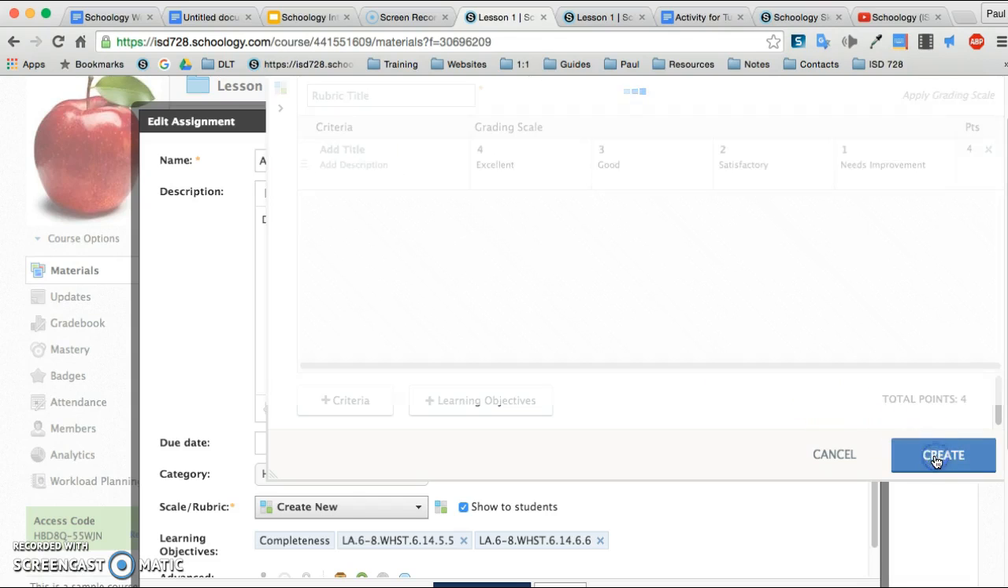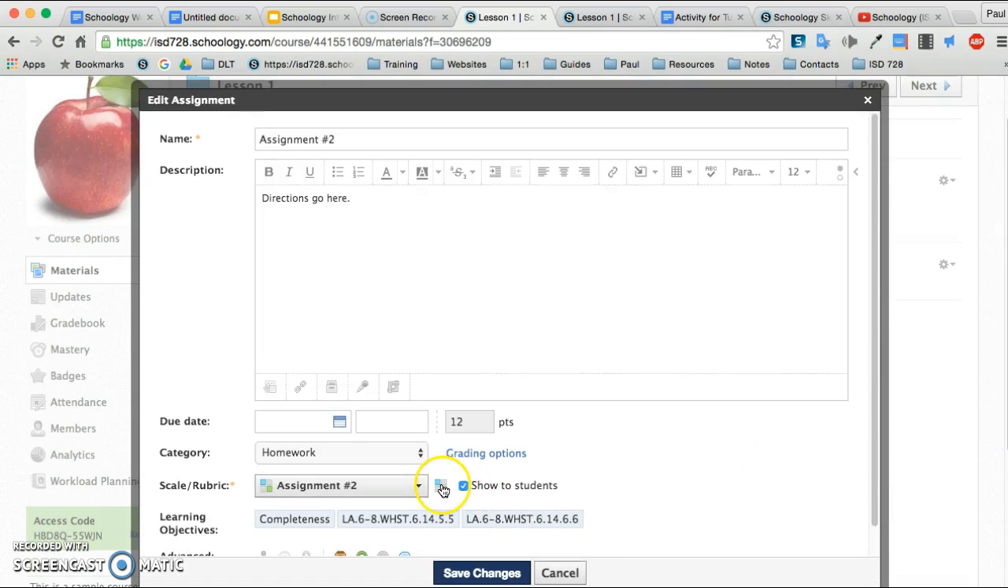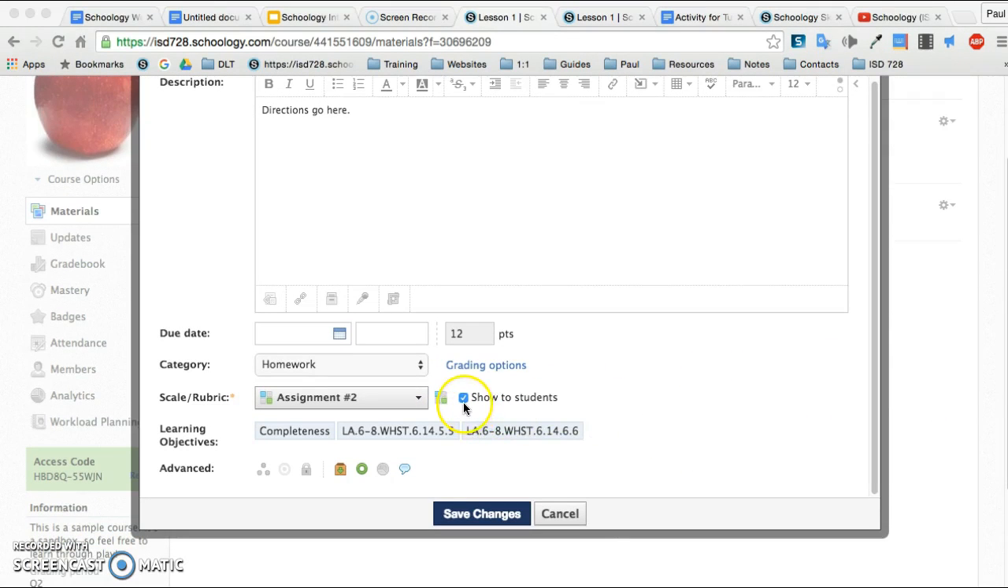When I hit Create, that rubric has now been attached to this assignment. You'll see that there are a couple options that appear. One is to show the rubric to students, which I'd recommend, so they see that in the assignment. It also shows you which learning objectives are now aligned to that rubric. Save your changes, and now that rubric has been attached to that assignment.